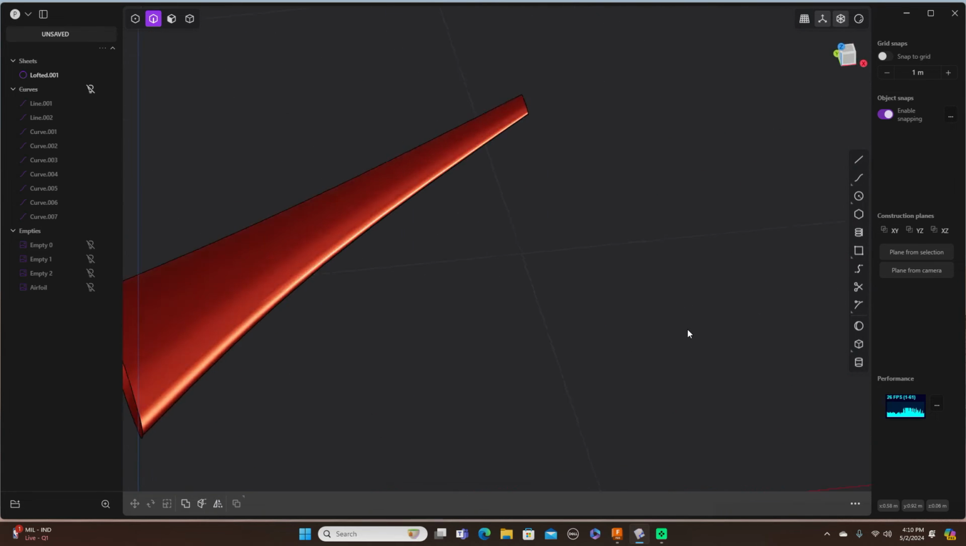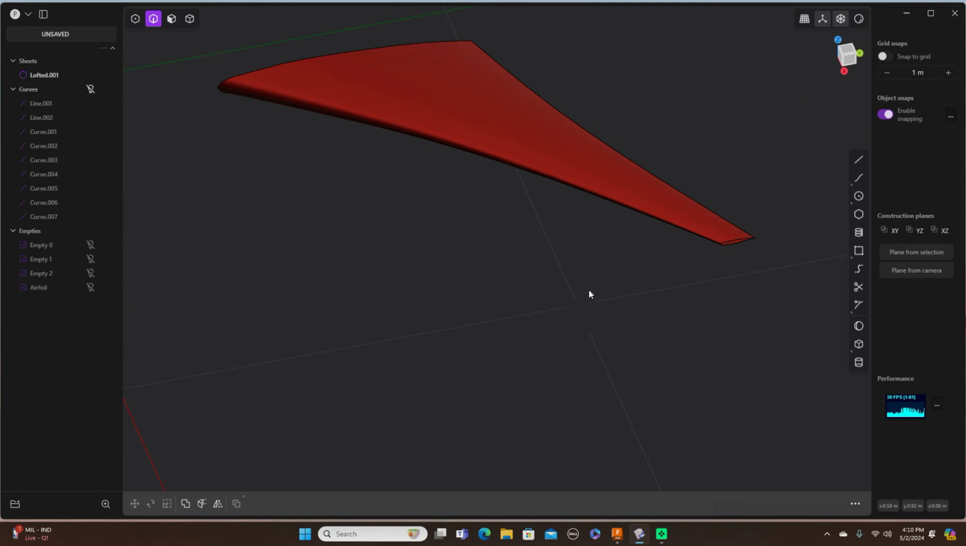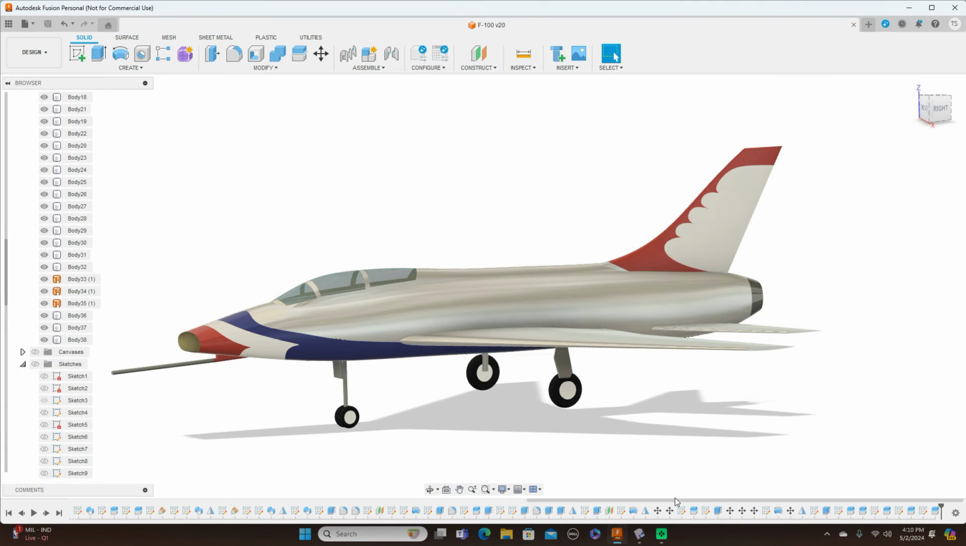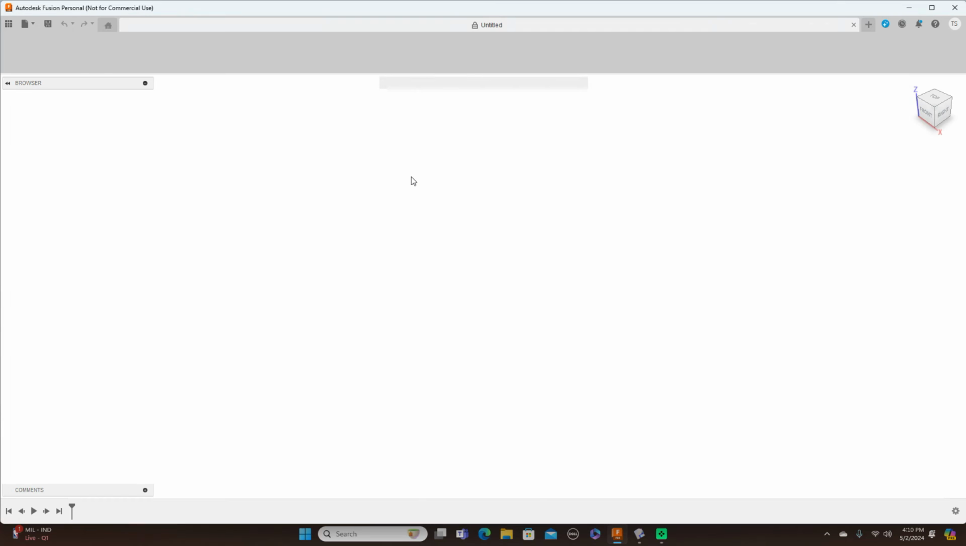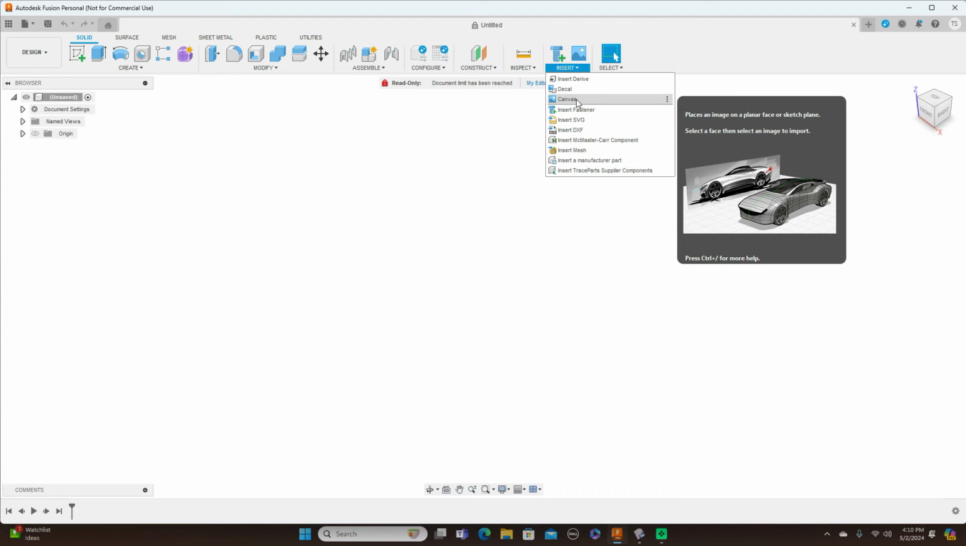Okay, and that's how I would do that wing in Plasticity. Now, if I were to do that same wing in Fusion, this future project, no worries. Let me go ahead and close this. Okay, now to bring in the pictures in Fusion.